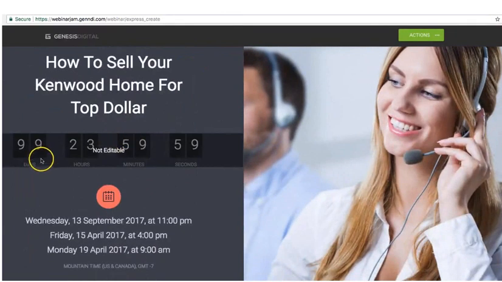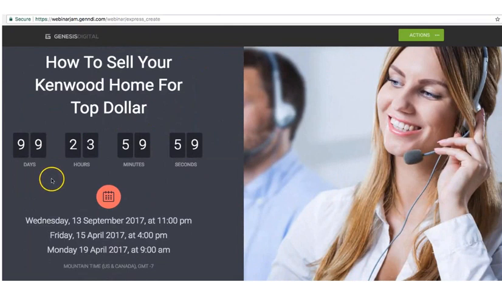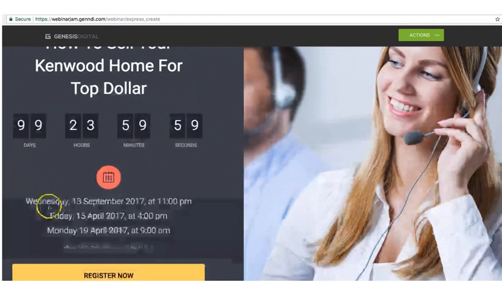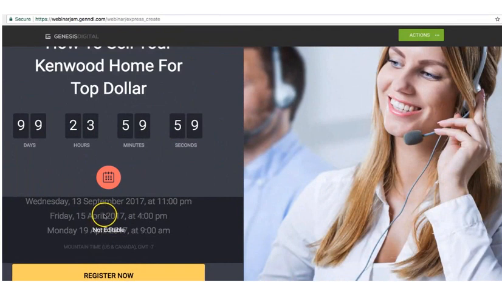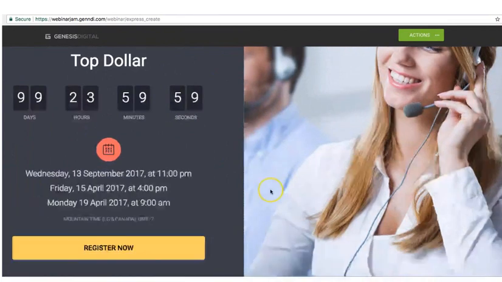WebinarJam automatically always includes a countdown timer on your webinar page from whatever time you put in for the webinar. Now these dates right here that you see where it says not editable, don't worry about that. These are just dummy dates. They're mock dates right now in the template. They don't reflect the dates that you actually put in. When you publish this page, the dates will be all accurate, okay?